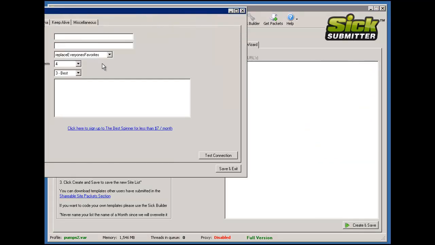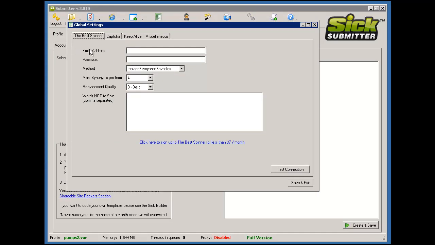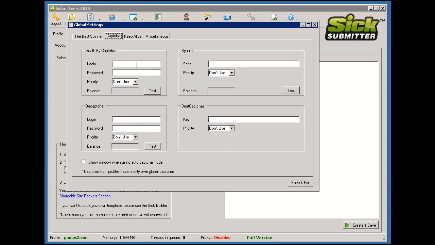Global settings will give us the chance to integrate the best spinner. Just pull that over a bit so you can actually see it. Captcha: you can enter your captcha details.